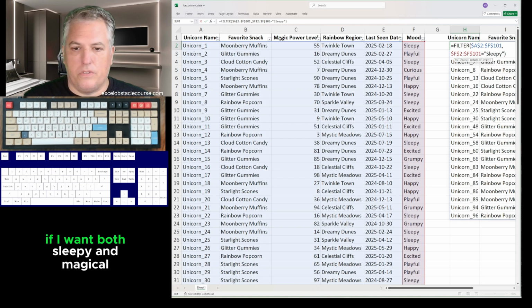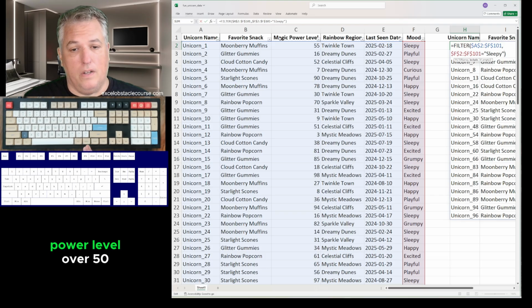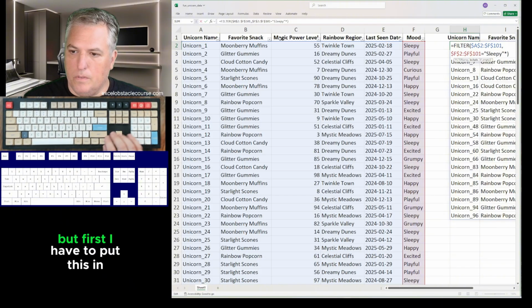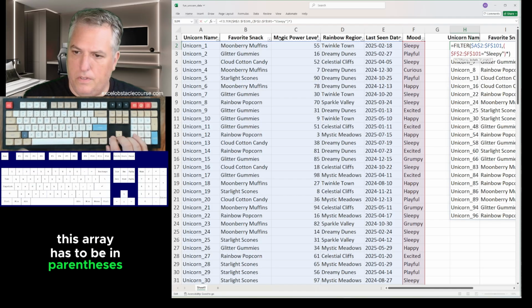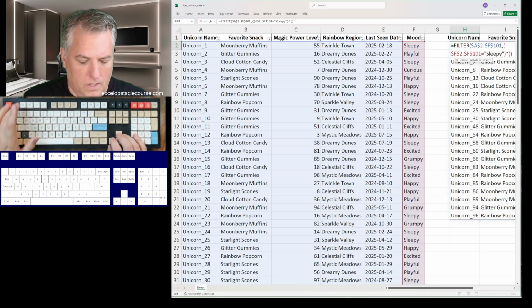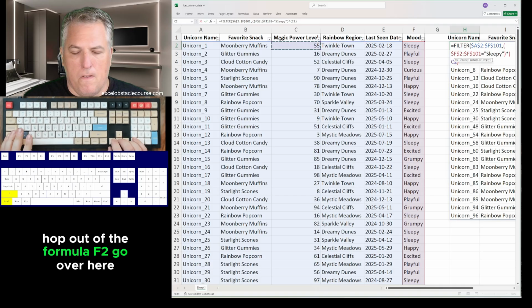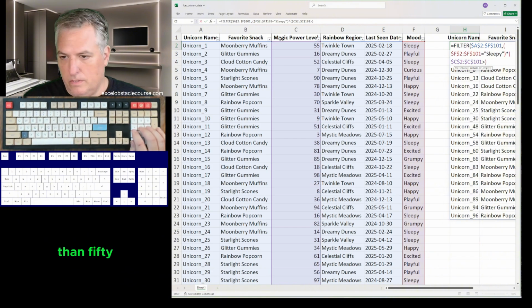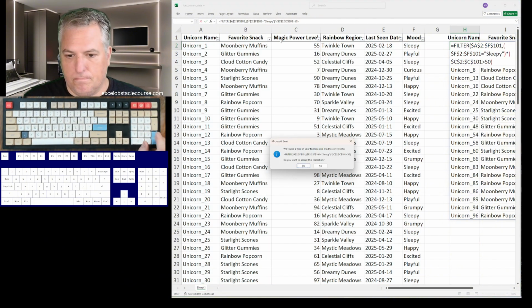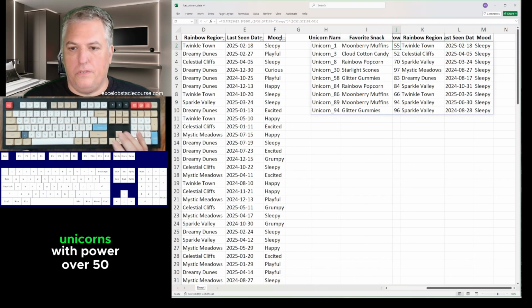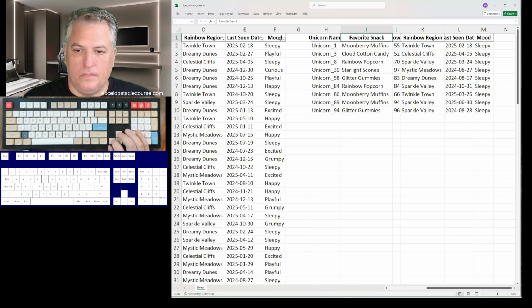So if I want both sleepy and magical power level over 50, I'm going to put a multiplication. But first I have to put this in parentheses. This array has to be in parentheses. So I've got that, more parentheses, hop out of the formula, F2, go over here, lock it, and I want that to be greater than 50. And it's done it. It's filtered the sleepy unicorns with power over 50.